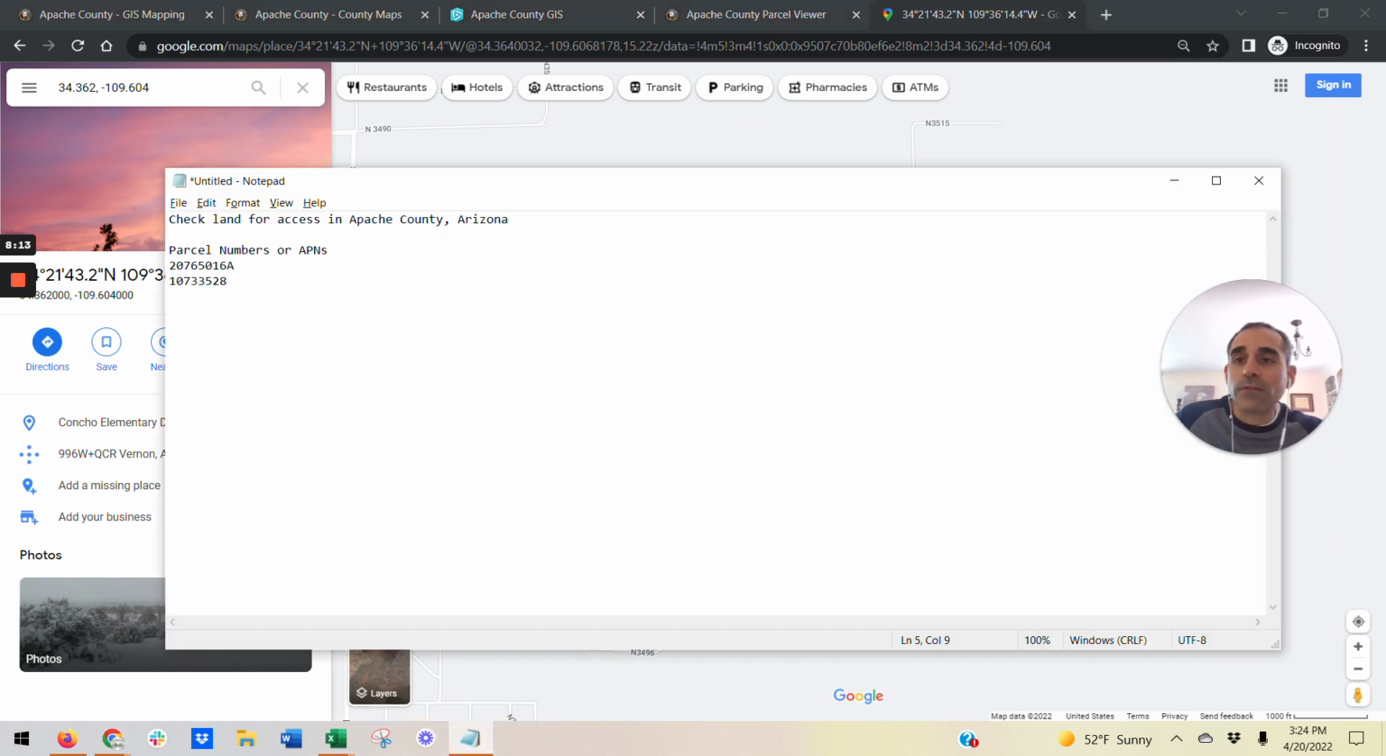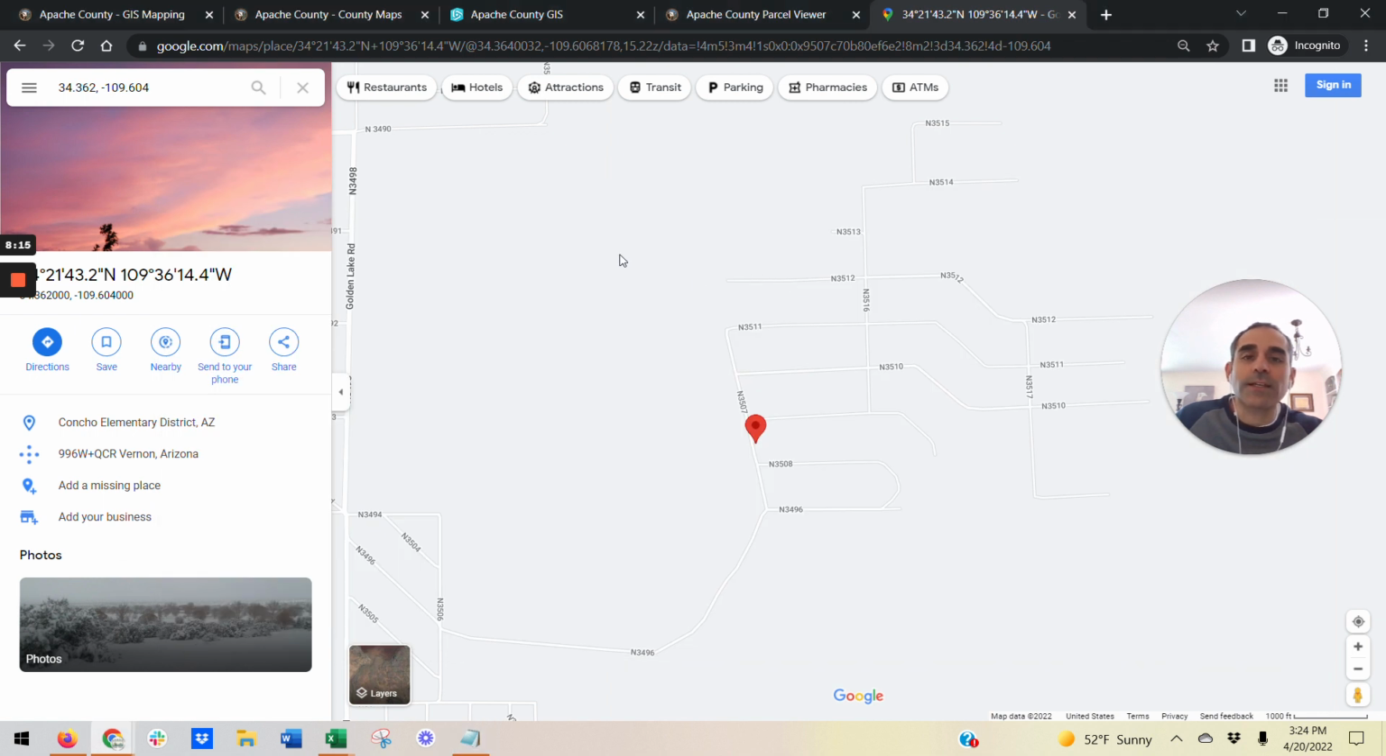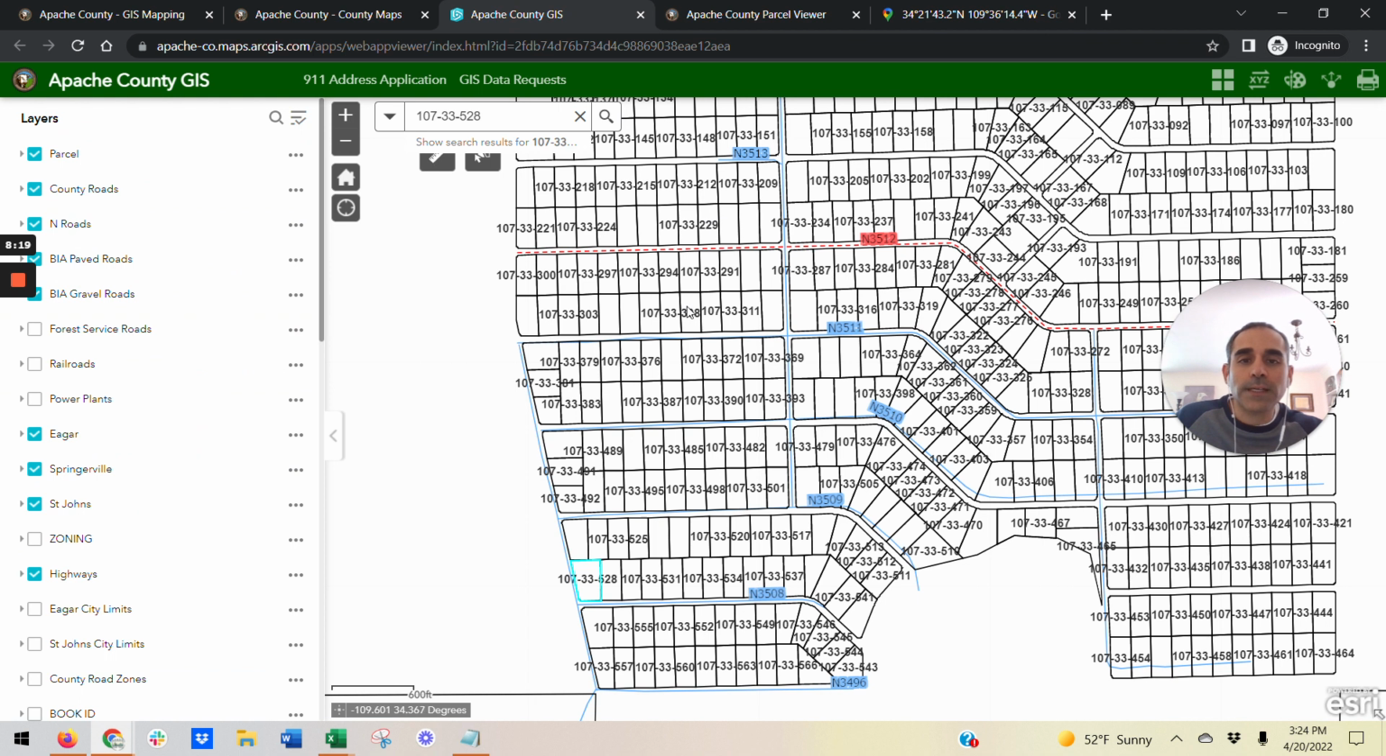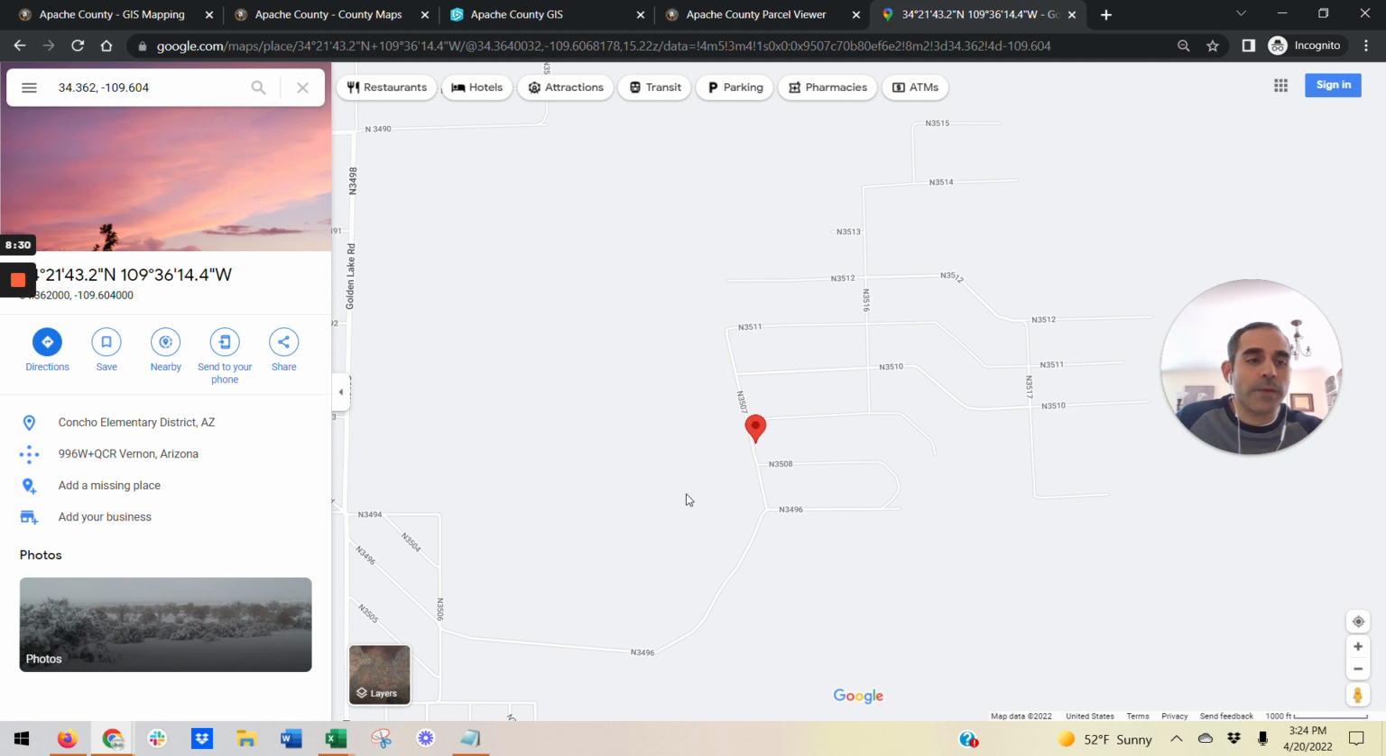So that's it. The way to check for access is to check the county GIS website and you look for road access. And then to get an even better, more practical look, you can also look up using the GPS coordinates and checking it on Google Maps.